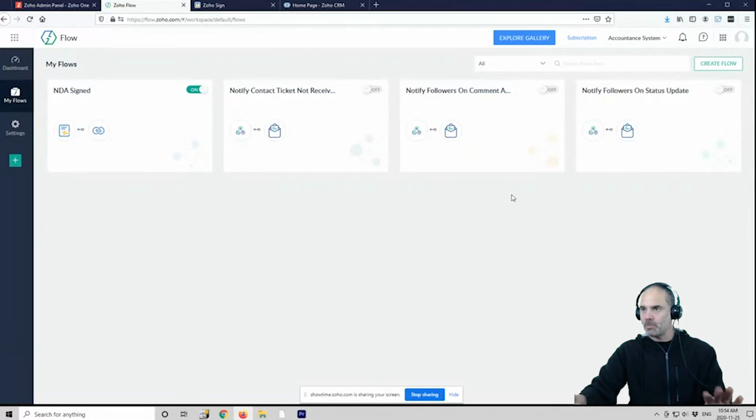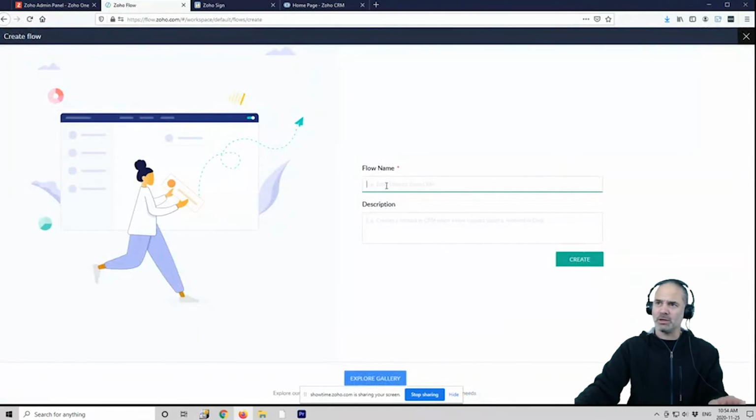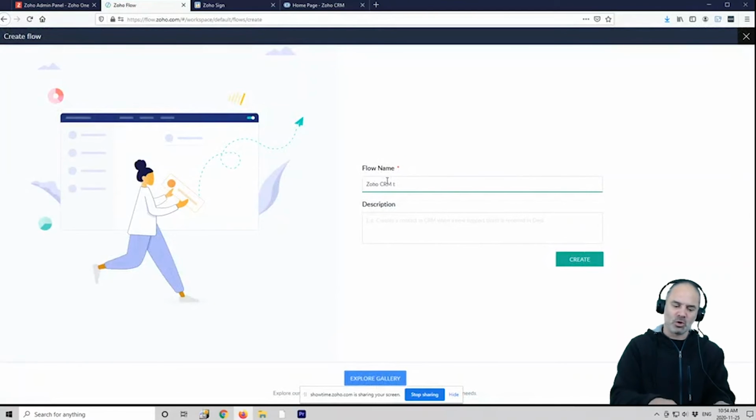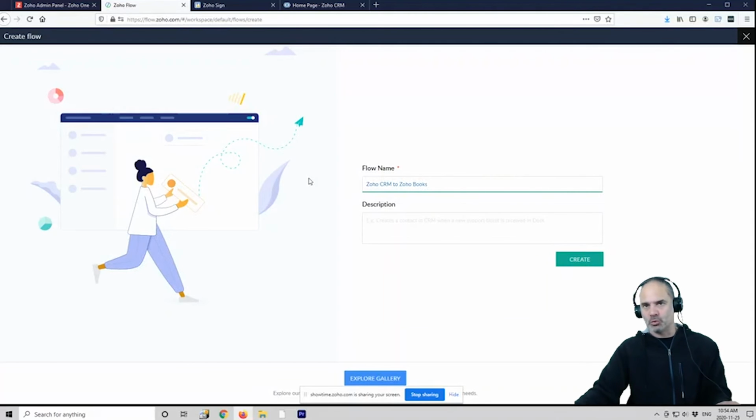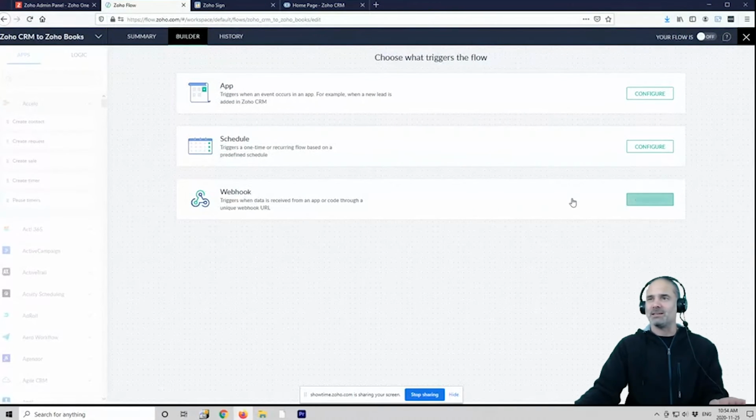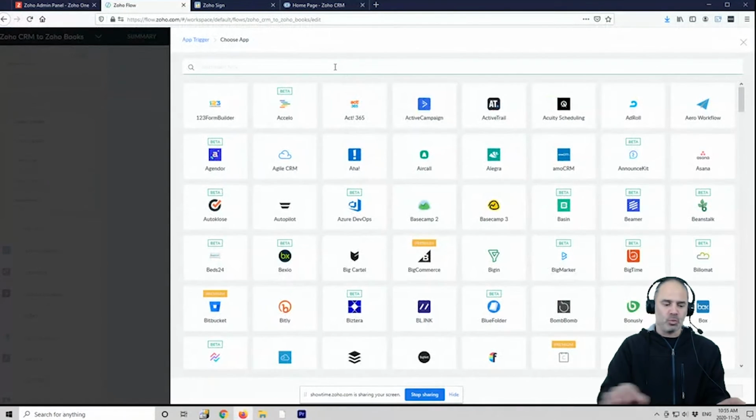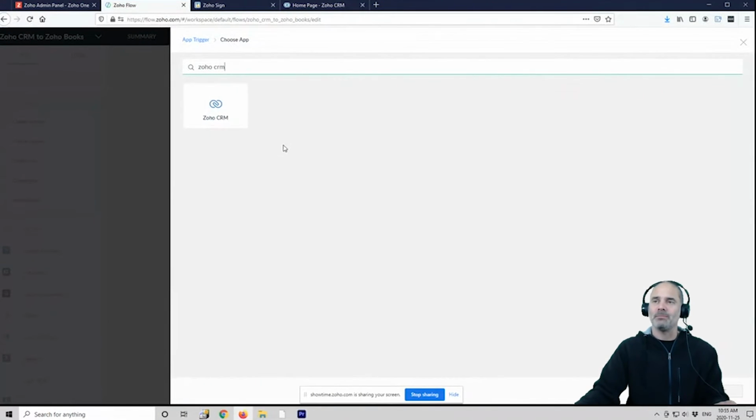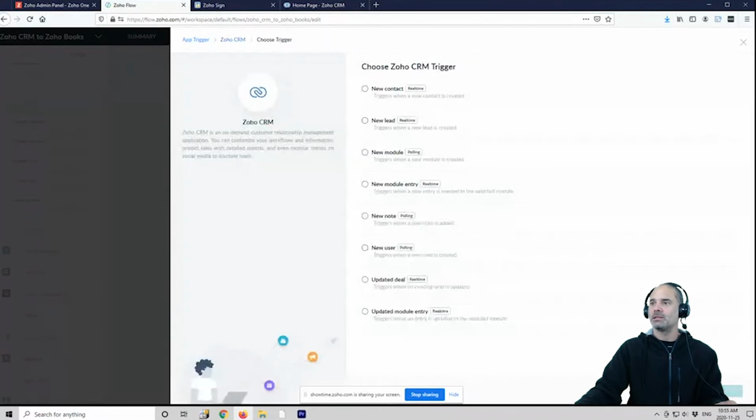No, ZoBooks. Oh, with ZoBooks, of course you can do it. So is it Zo CRM to ZoBooks? It will be, yeah. So this is the flow that I'm going to create, and you can see the similarity. I don't know if you were at the beginning of the session, but it's exactly the same. You have here 3 different options: app, schedule, and webhook. We're going with an app. The app will be, surprisingly, Zo CRM. And let's click on next.